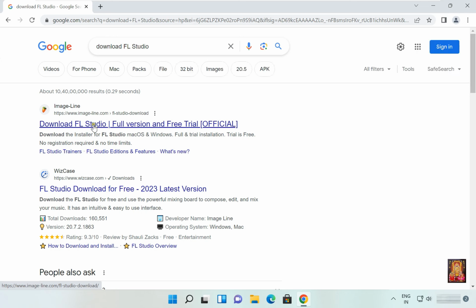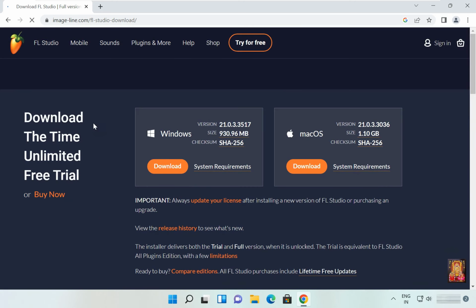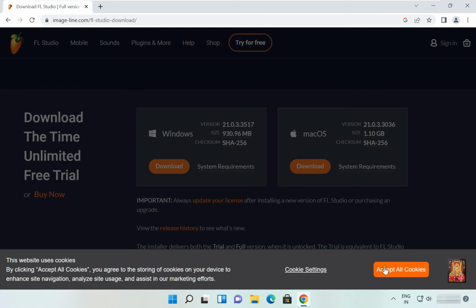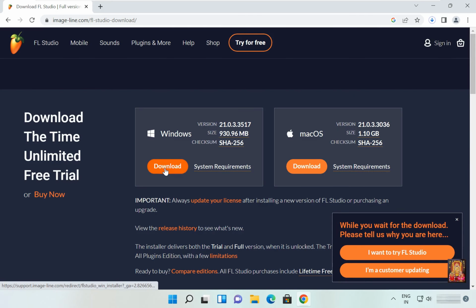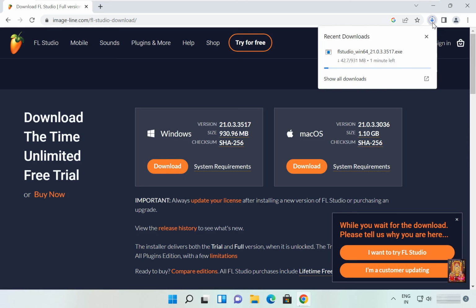Click here on the official website link, www.imageline.com. Click accept all cookies. Click on download. Now the downloading has started. It is 931 MB software. Downloading will take some time.